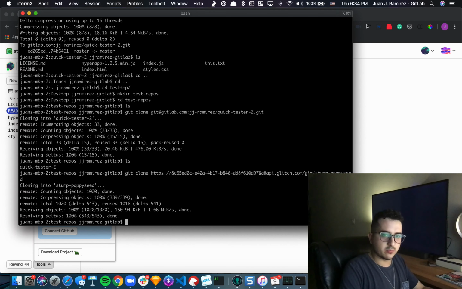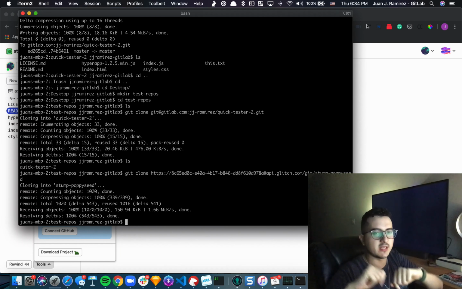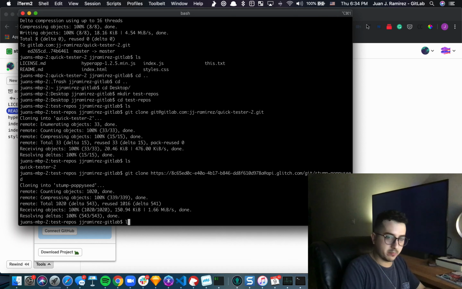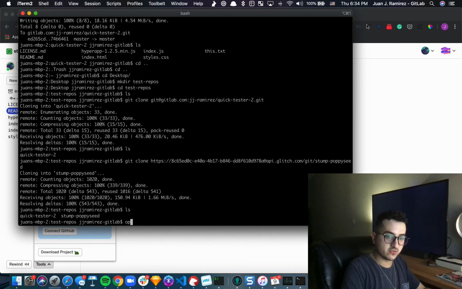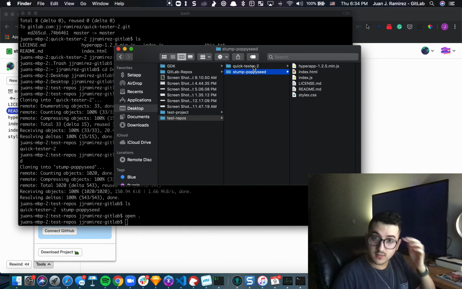So now we have the two projects, the project in GitLab and the project that I just got from Glitch that we're gonna move into GitLab and use to build our review app. So the next step will be basically to move those files from one to another. I'm gonna open the folder, and then I have quick tester here, and something called Stomp Puppy Seed, which has the project that I just cloned.